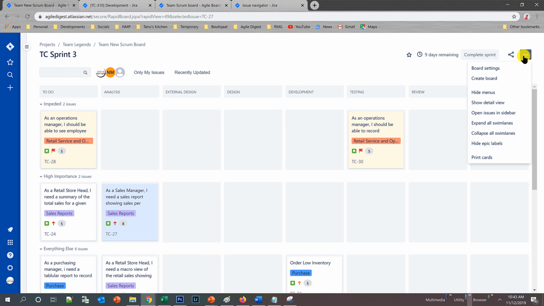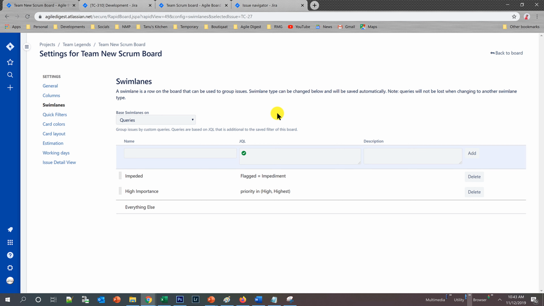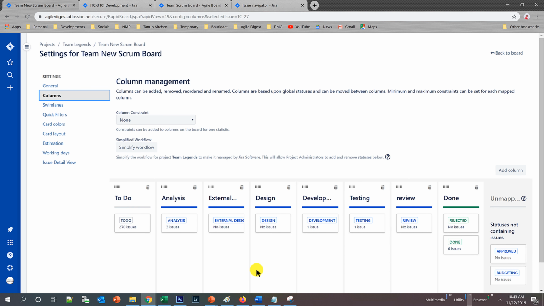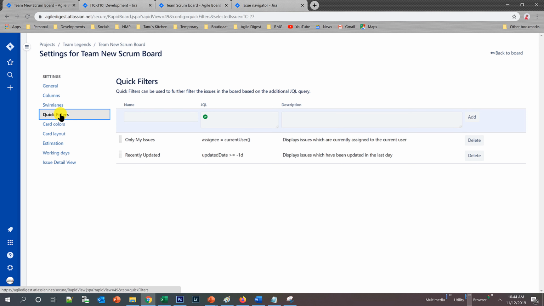Now let's try to understand the other areas of your board. This is what swim lanes is. In the columns area, there is one more thing that we'll talk about when we get to Kanban configurations. In the columns area, we'll be talking about some constraints where we'll be implementing work in progress limits. I'll go into quick filters.